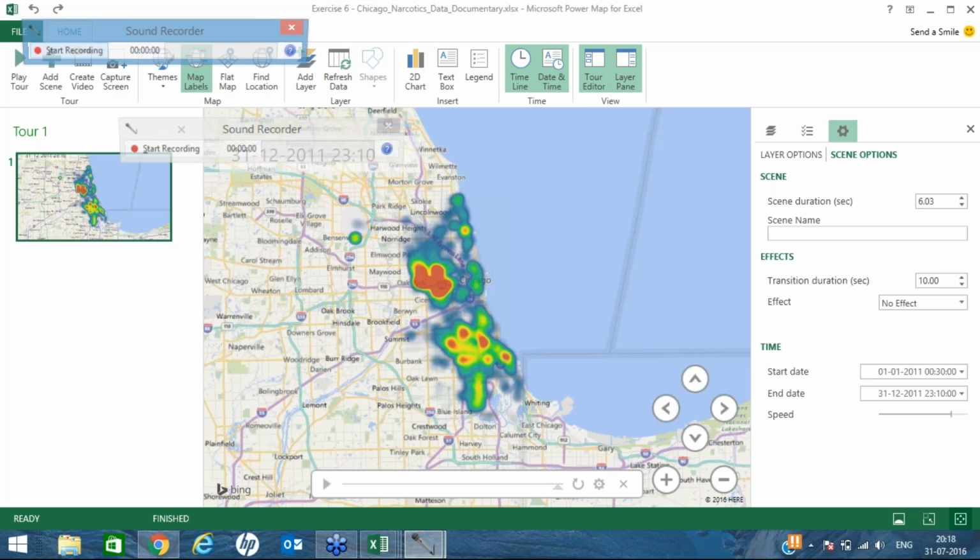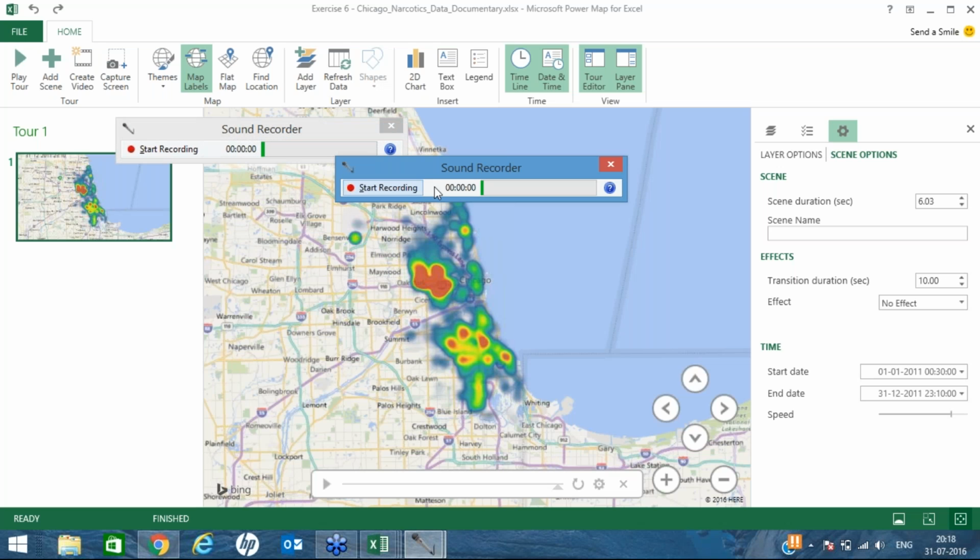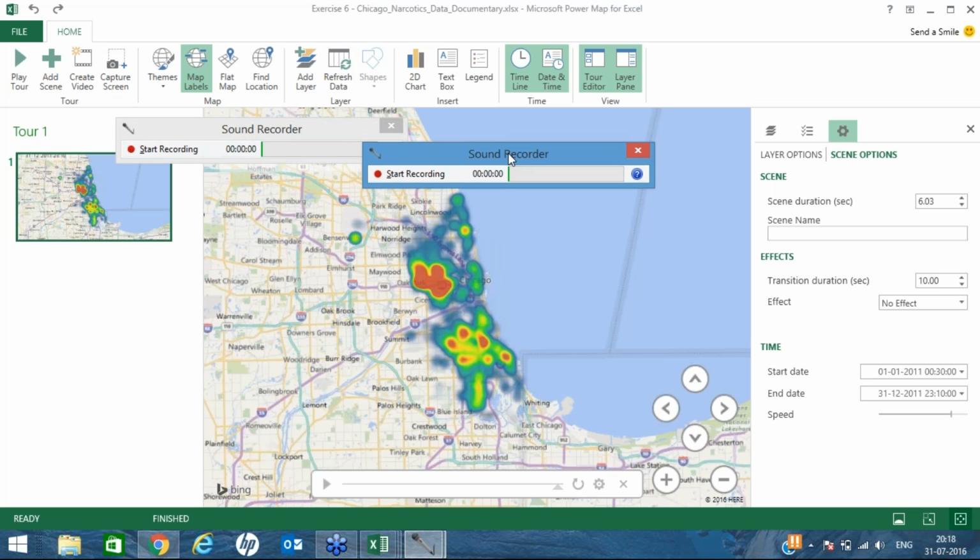I'm going to turn on my sound recorder right now. Okay. And then I'm going to actually record my commentary. So let me just record some of my observations right now.